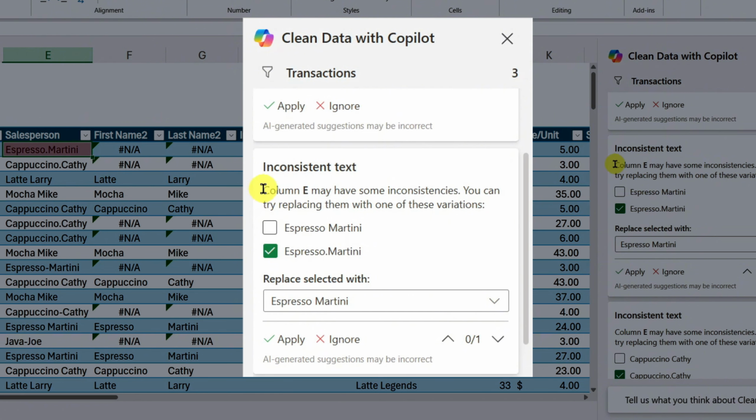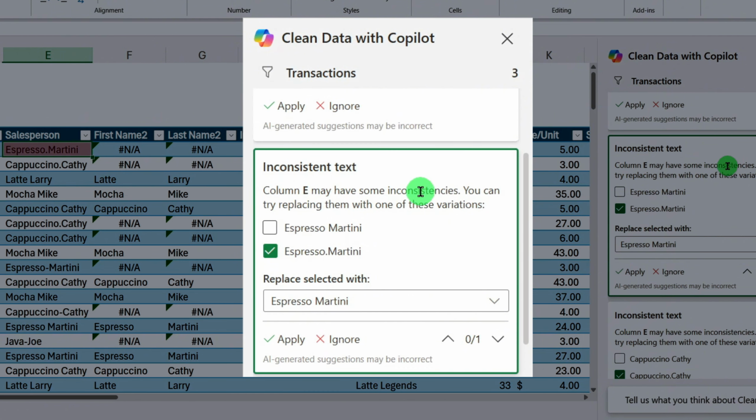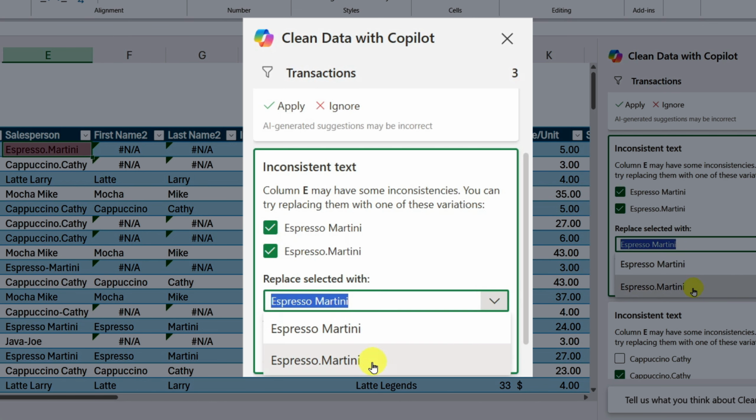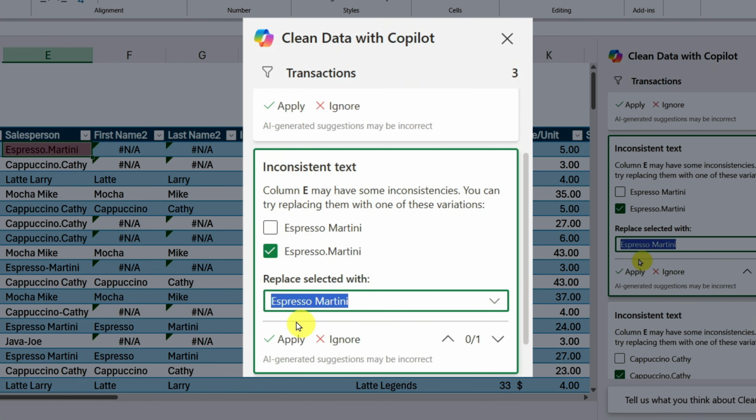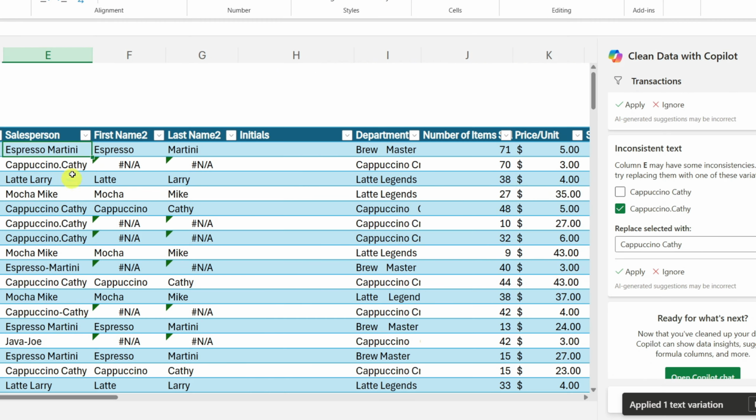Copilot automatically detected that in column E there might be some inconsistencies, and I can replace everything with the same selection. So I can just click here on espresso martini and then espresso.martini, and I will replace it with the selected thing that I want. I will just replace with this one right here and then click apply. And boom, in my column E, it replaced the espresso martini.